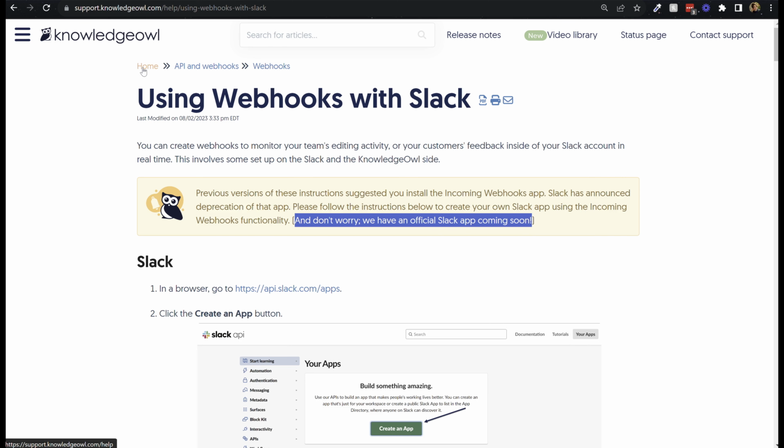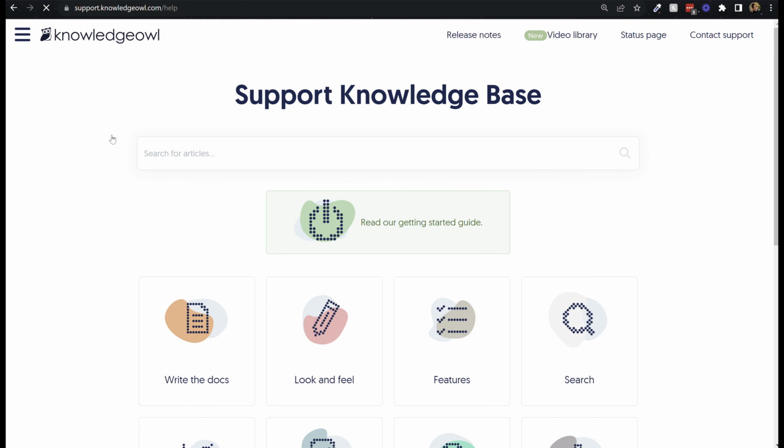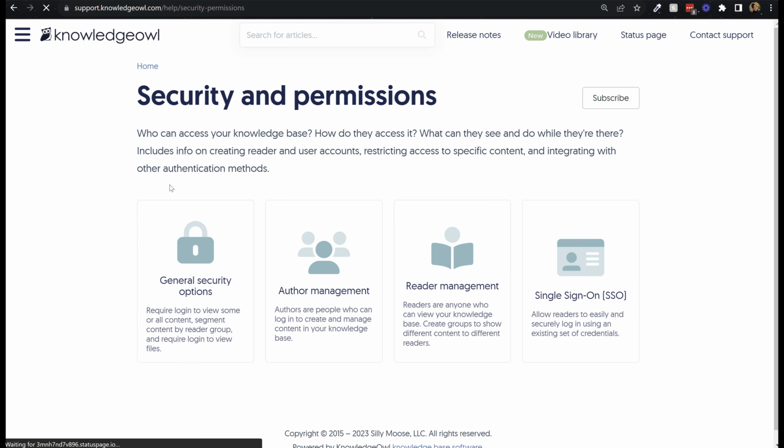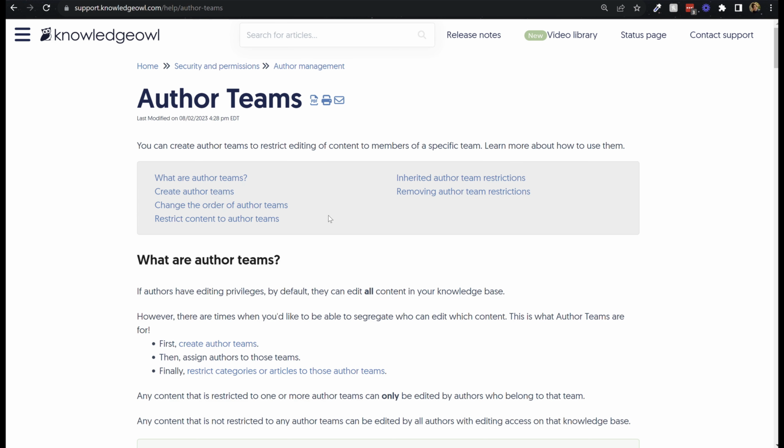The other chunk of documentation that we've updated is not really new functionality, but it is something that we were getting a lot of confusion on. Anybody who has access to app.knowledgeowl.com has an author account. You are able to create author teams and then restrict content to individual teams so that you can control who can edit certain bits of content from your entire author pool.